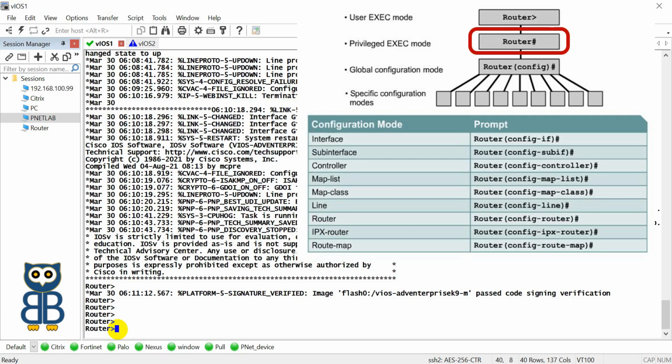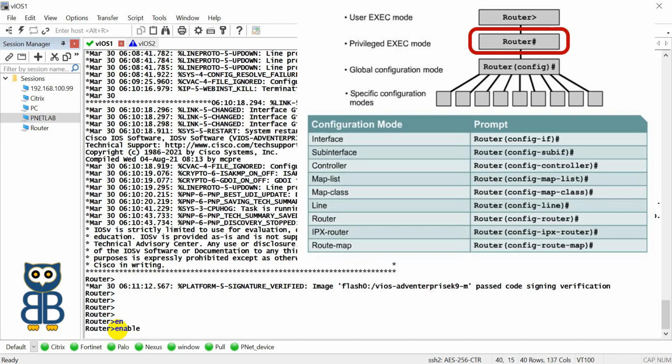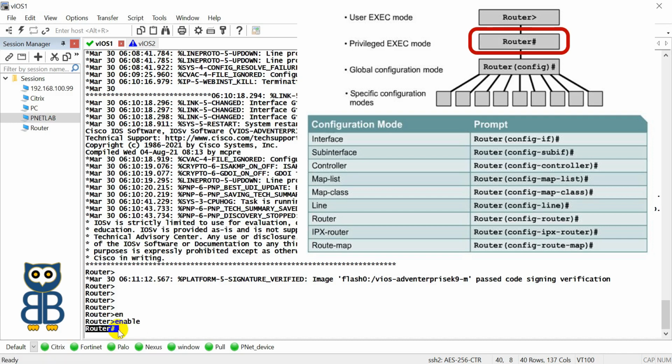Let me do this for you. So I need to execute the command enable to access the privilege mode. So this particular mode is called privilege mode. The privilege mode can be protected with a password, but at this point it is not required. I will cover this section in the upcoming task.